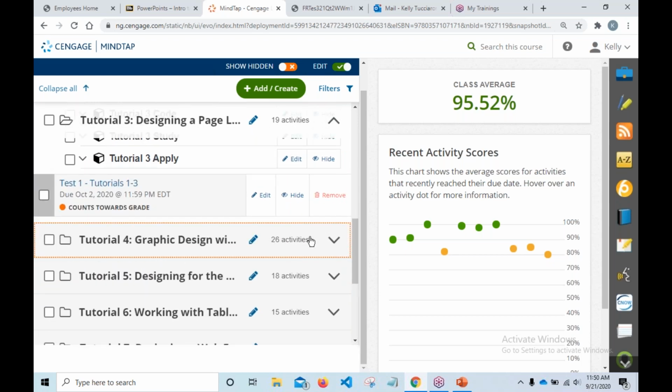Because if you look, those are pretty intense. There's 26 activities for 4, and 18 for 5. So you're going to get enough practice in there, just by doing the things.